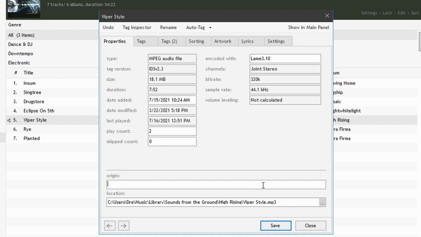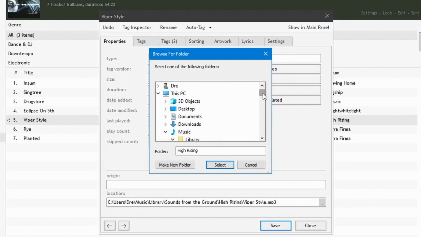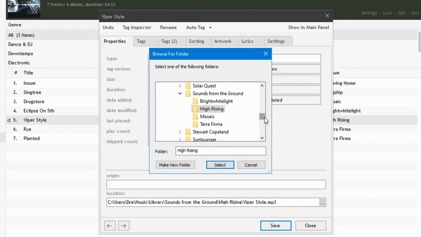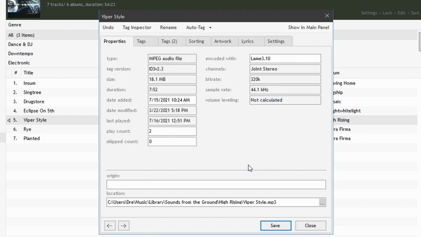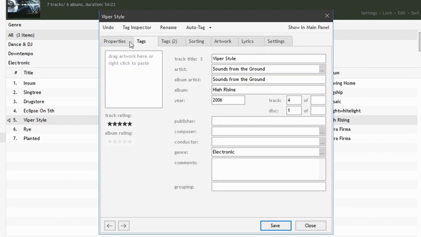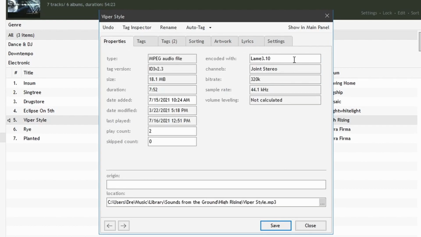We can add origin and see the location of the file. If we click this button here, we can see where the file is stored. In this case, Sounds from the Ground High Rising. If we click on tag, we can also see the encoder, the channels, joint stereo here, bit rate, sample rate, and volume leveling.